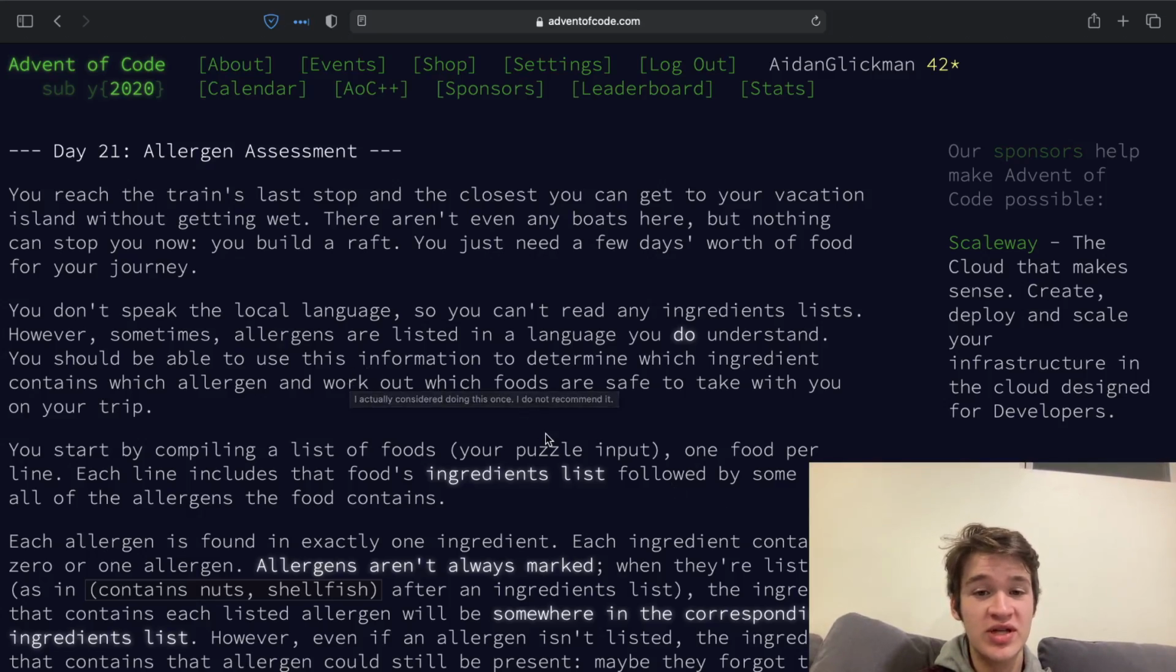So today we are tackling day 21, Allergen Assessment. Here we reach the last stop on the train and the closest that we can get to our island, but unfortunately there are no boats on this island, so we are going to just build a raft, and we need to bring some food with us.